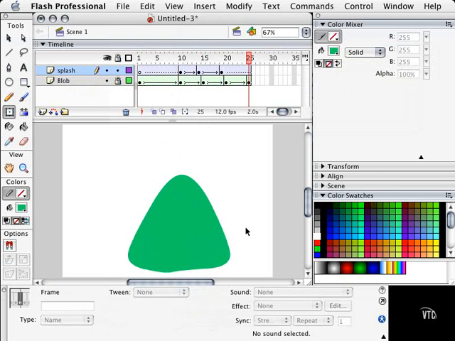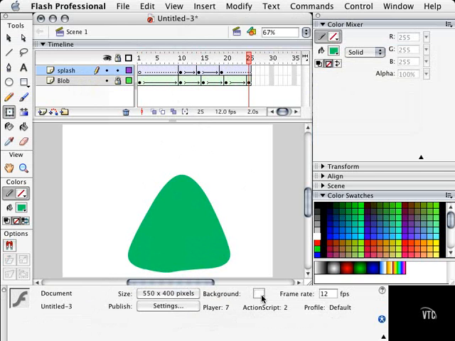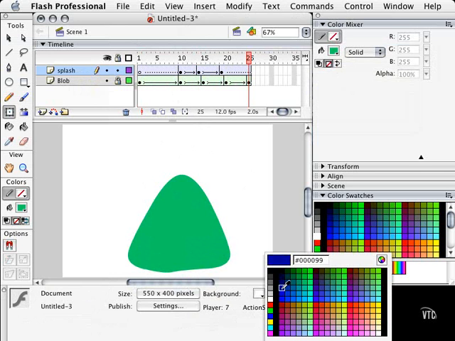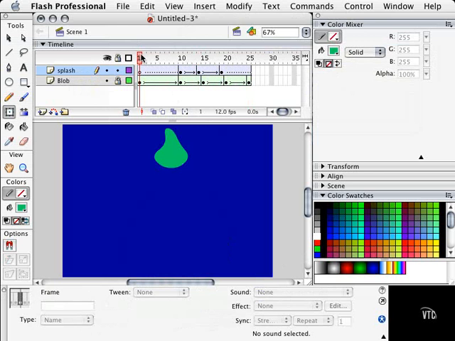And before we finish, let's go ahead and change the background of the stage by clicking on the stage area, clicking our background color chip, and giving it a nice dark blue so we can see the animation a little bit more clearly.